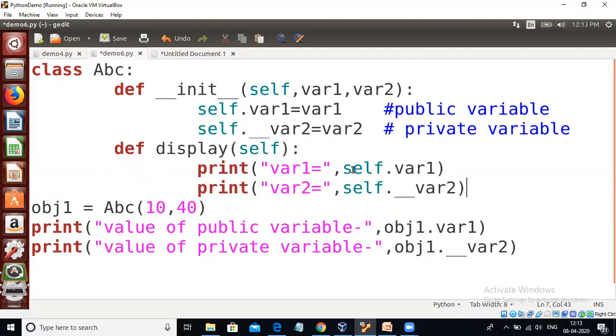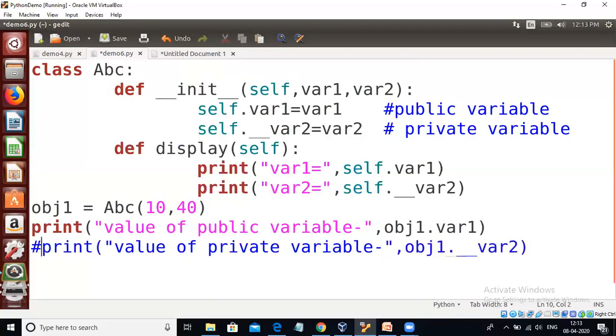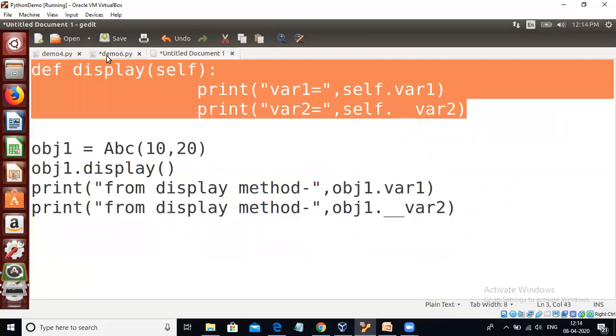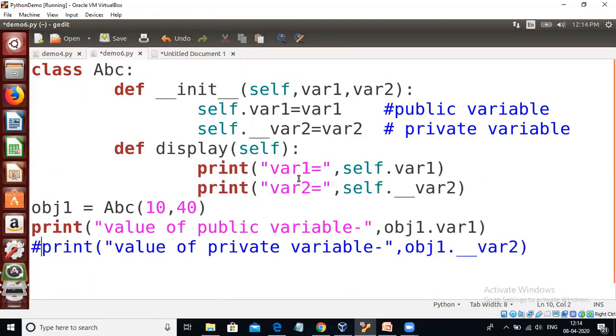Now print var1 equal to self dot var1. Now self dot var1 is created inside the init method, and we use this self dot var1 in the display method also, and self dot double underscore var2 is defined in the init method, and again we use it in another method, that is display. So now if I comment this statement, because var2 is a private variable, right? Now suppose I save it and run it, can you imagine what will be the output?